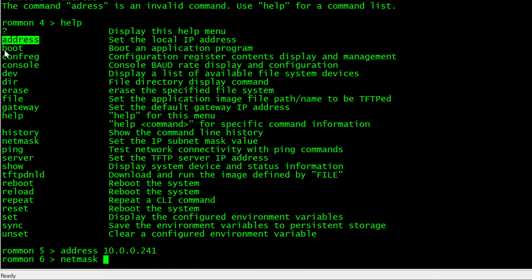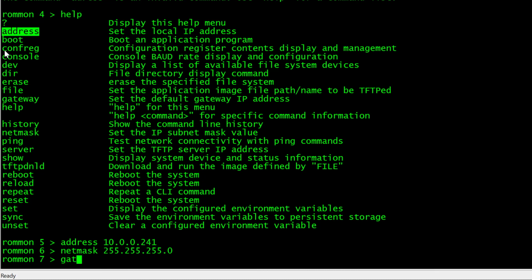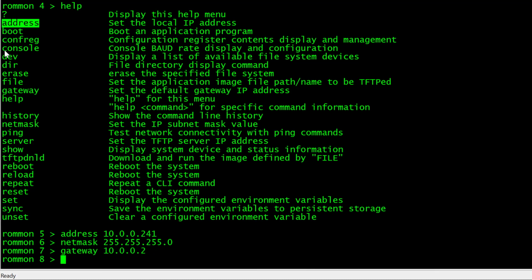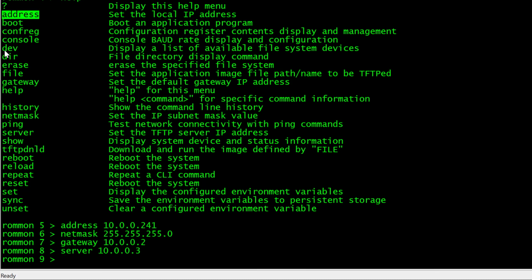Net mask, in my case, will be a /24. The gateway will be 10.0.0.2, I believe, and the server, which is my device that I am currently on, will be 10.0.0.3. And there we go. So that should be enough settings for what we need to continue.